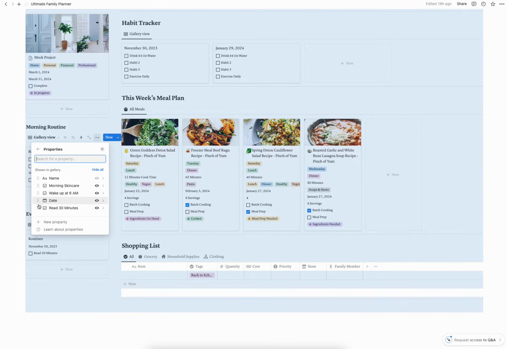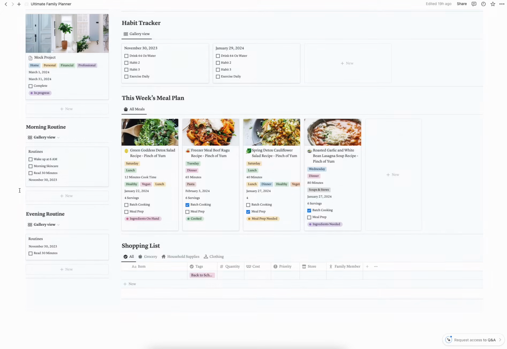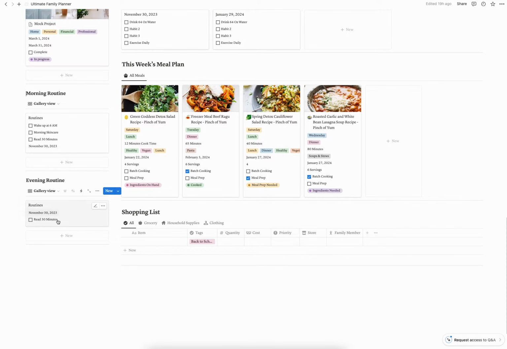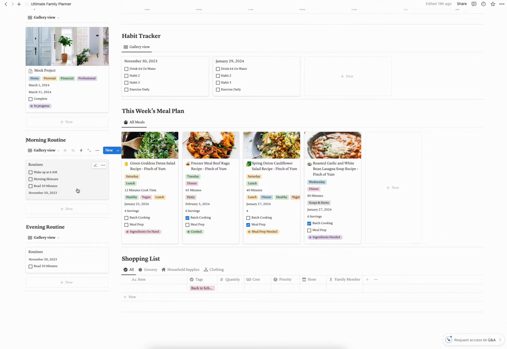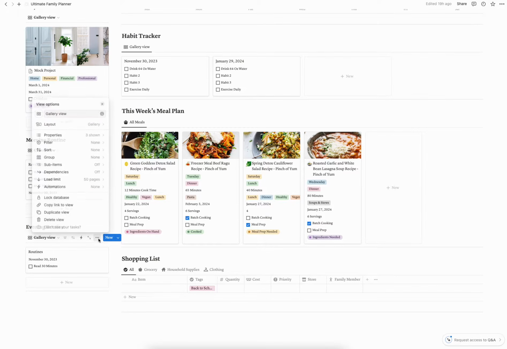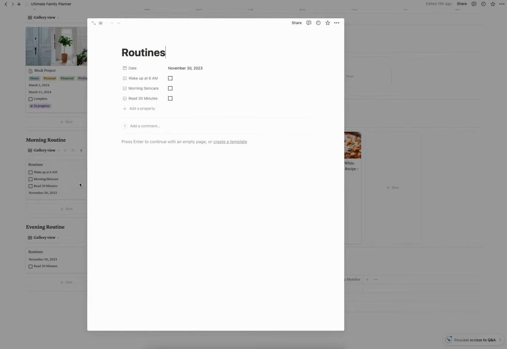If you want to change the order of this, for instance, if you want to say wake up at 6 a.m. first, then morning skincare, then read 30 minutes, you just grab them and move them around, and those changes will appear here. Same thing for evening routines. This is actually the same database here for morning and evening. The only thing you're changing is the property and what you want to view. So if in the evening your only routine is to read 30 minutes, then you'll just leave these with the little eye grayed out and crossed out, and that means it will not appear here. But then at the end of the day, you can check and see your entire routine.